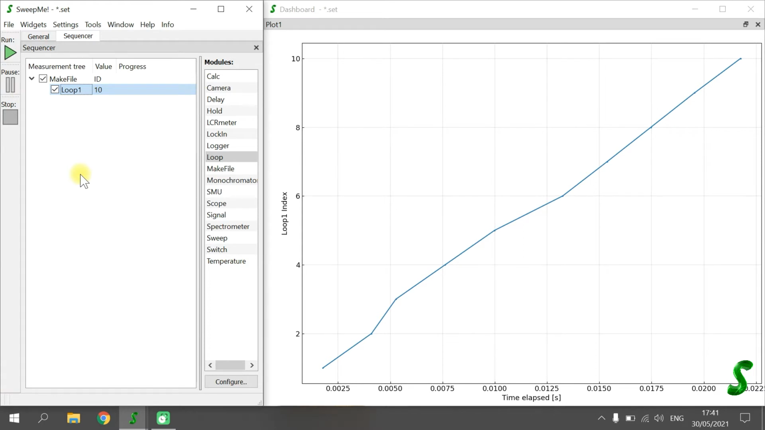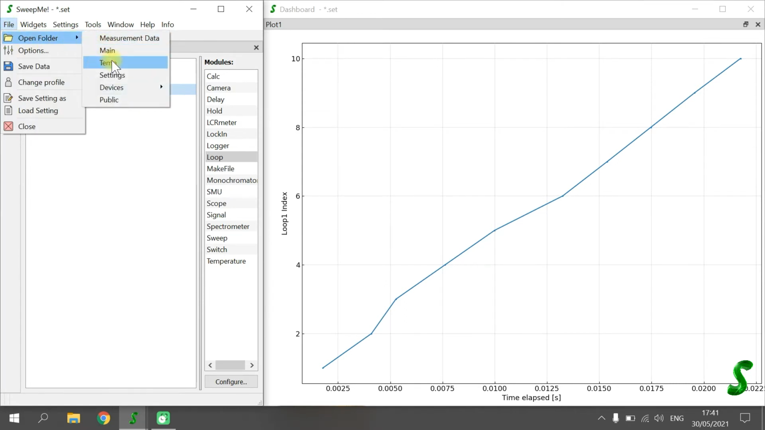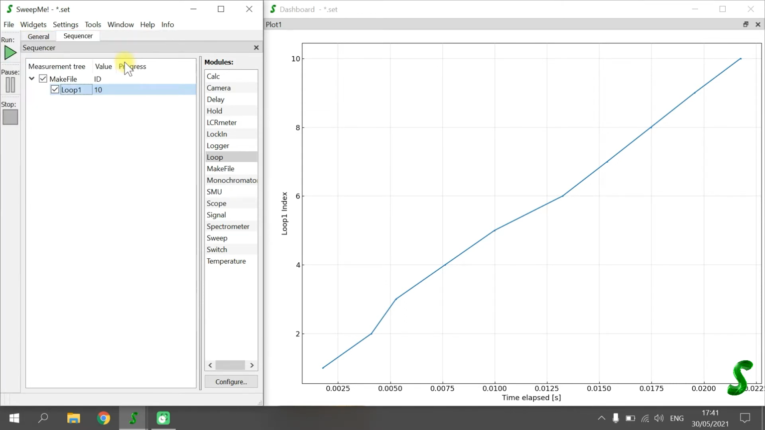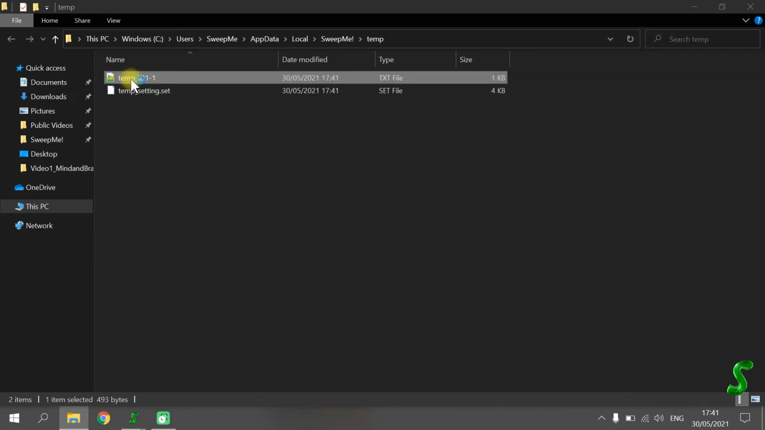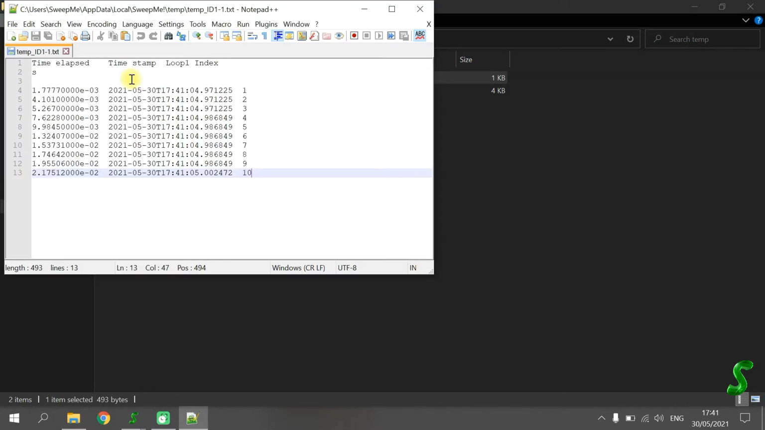This data is already saved in a temporary folder that you can access via the menu: File, Open Folder, Temp. You can see one data file ending with txt. The first row contains the variables of the modules that took part in the measurement and that returned values. The second row contains their units. All the other lines contain the data corresponding to the 10 measurement points created by the variation of the loop module.